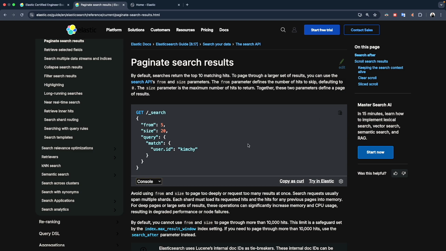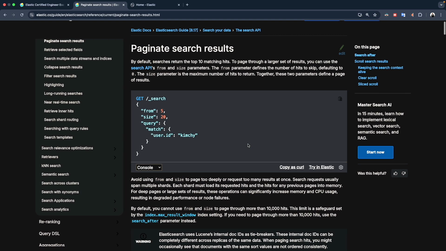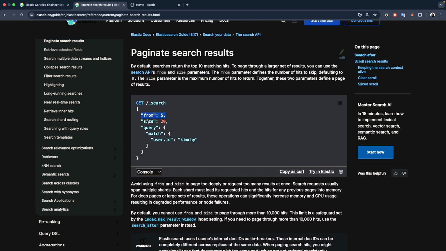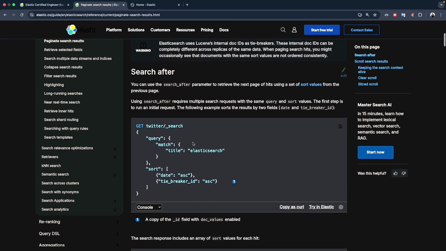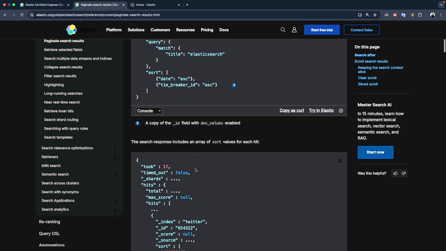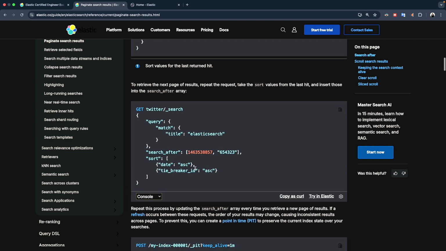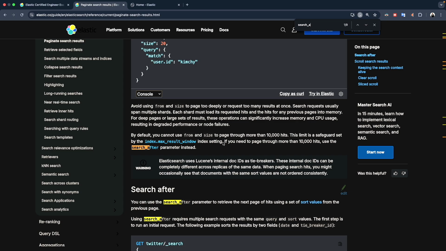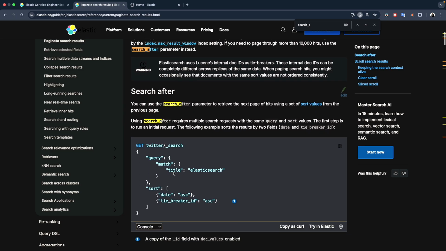To implement pagination, we have two ways. The first one is using from and size. The second is using search after. Let me search for search after. Here we go. So this is the second way. We will see in our examples the two methods to implement the pagination.